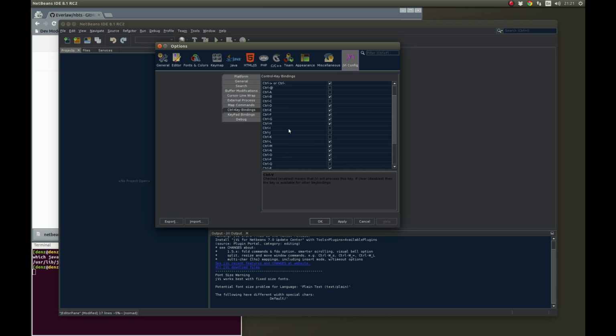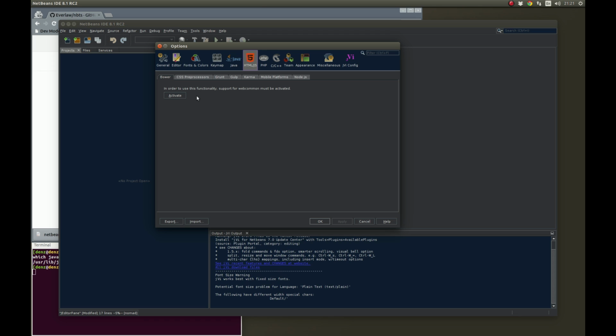Okay, I think that's it. As you see there, HTML5 is not enabled yet. That can be done automatically, so I won't do it right now.